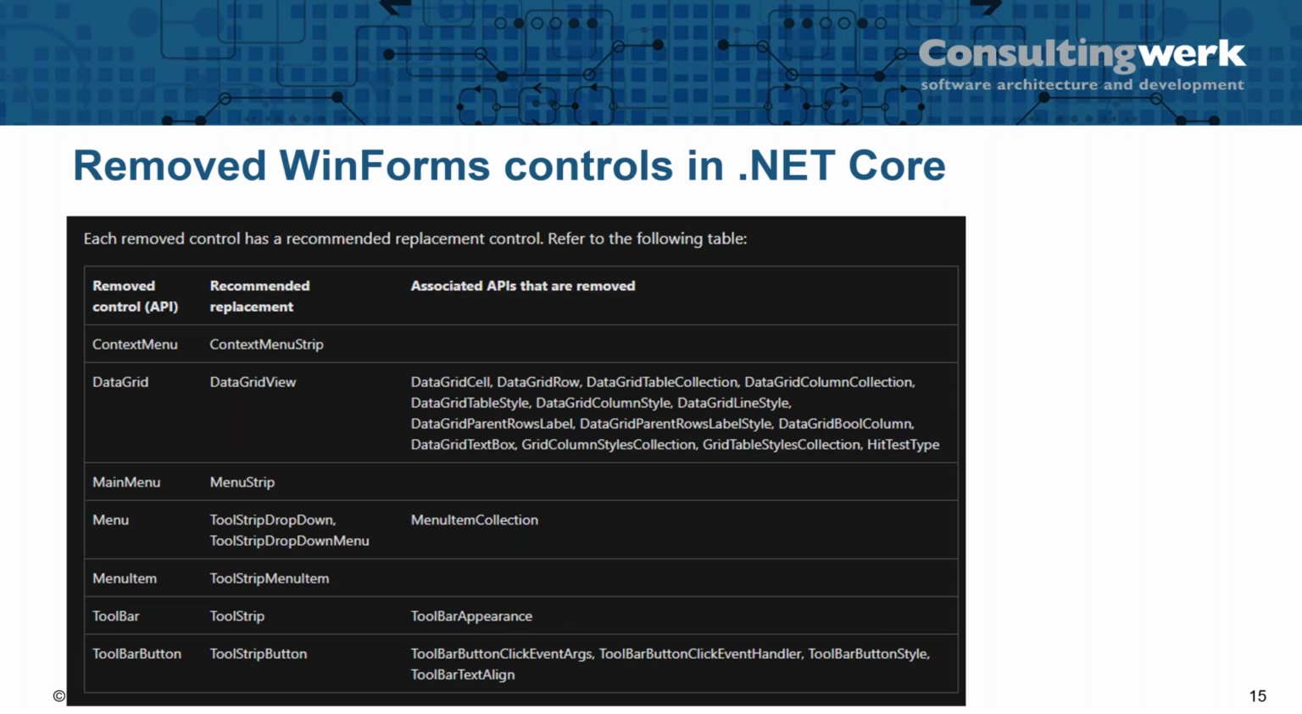Today, no .NET developer writing a desktop application would be using the Microsoft DataGrid control. Microsoft has been recommending the DataGridView for a long time, and the same goes for the others. It's a relatively small number of controls. They are no longer there. If you're using them in your application, then you have a problem. My experience is that most developers have started with the newer variants anyway.